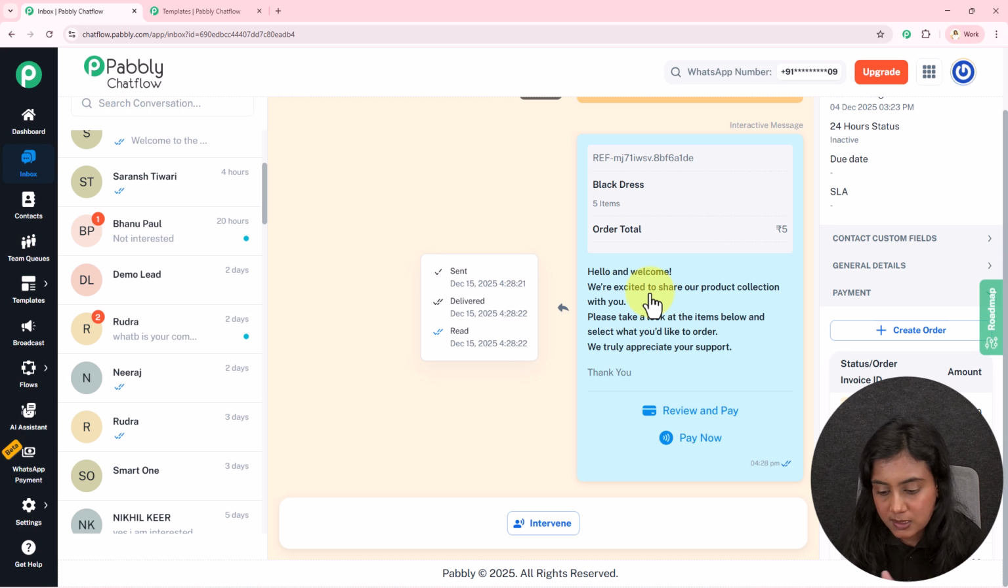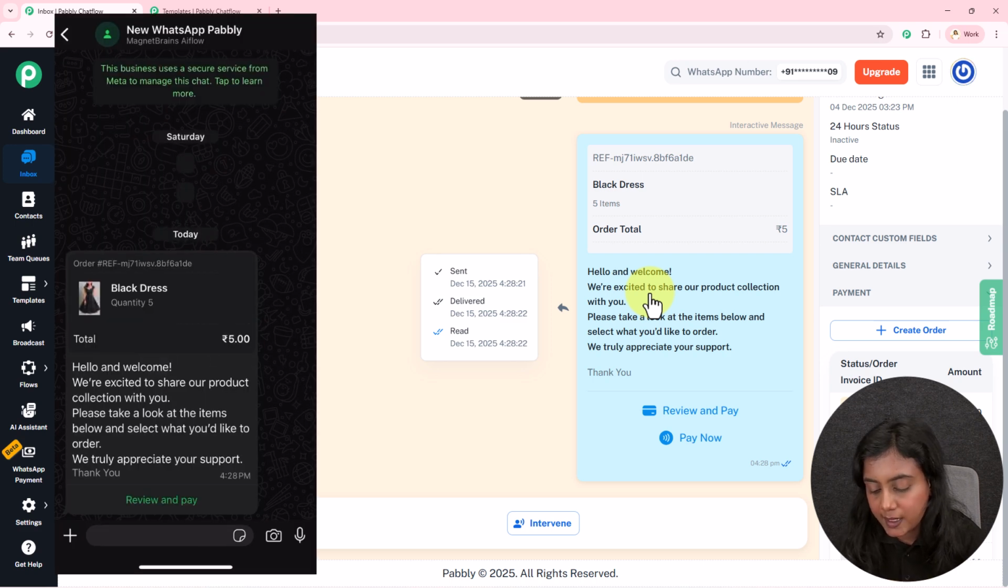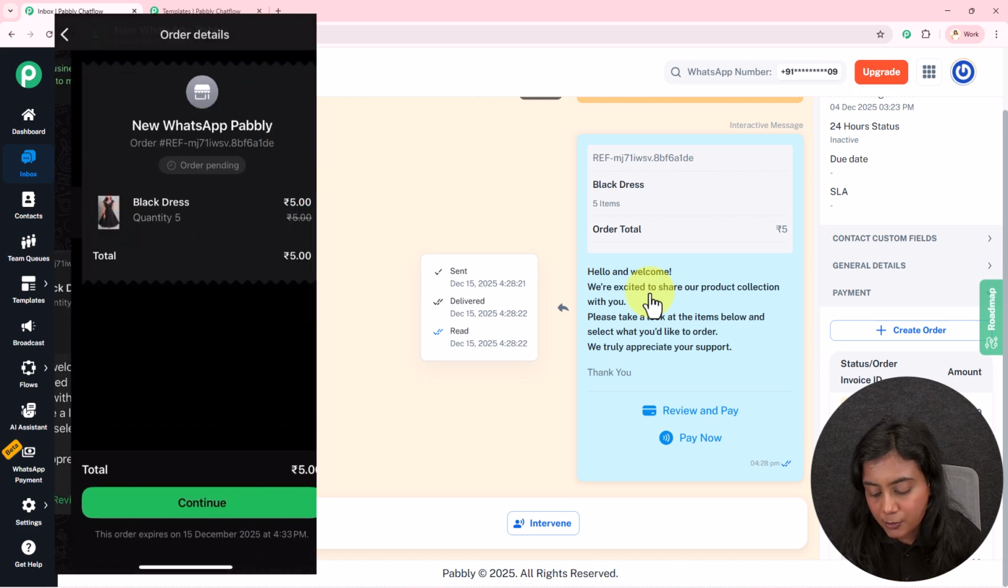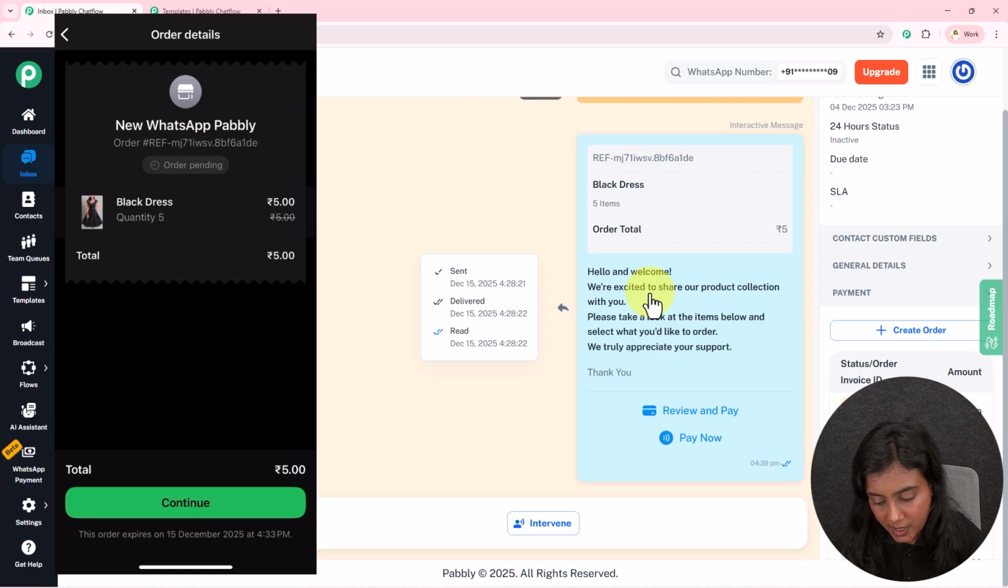So let me just screen record for 1 second. Okay, so this is the message I have received. I am going to click on this review and pay button right here. Now my total is coming to 5 rupees. So I will click on this continue button from here to do the payment.